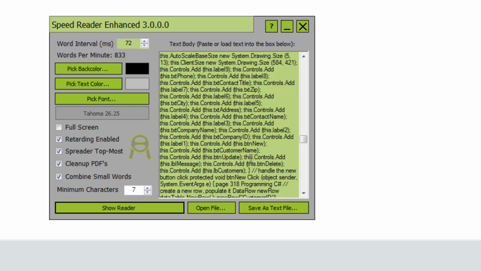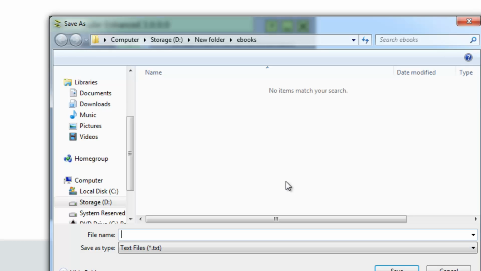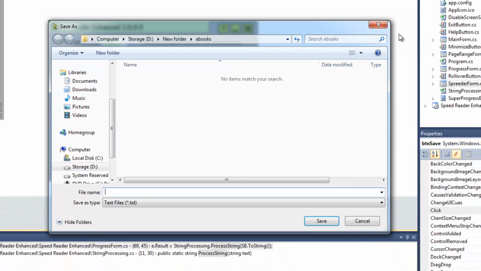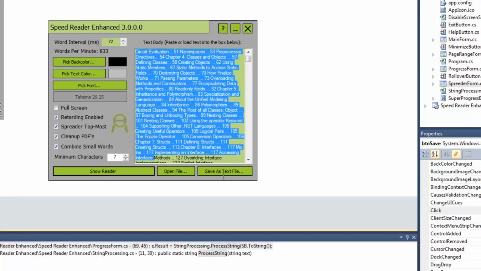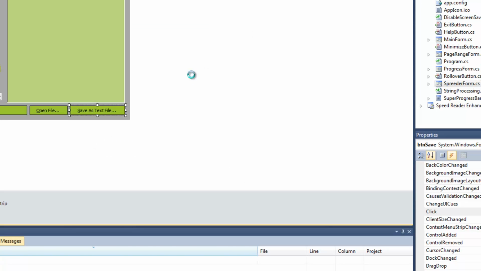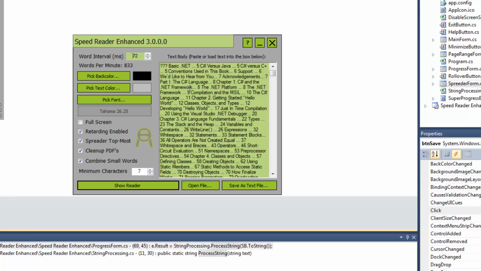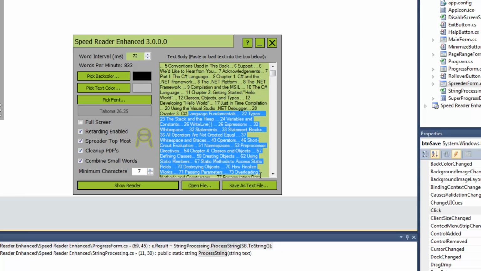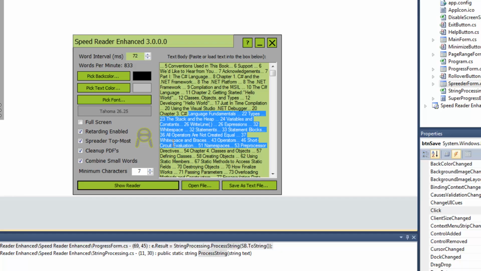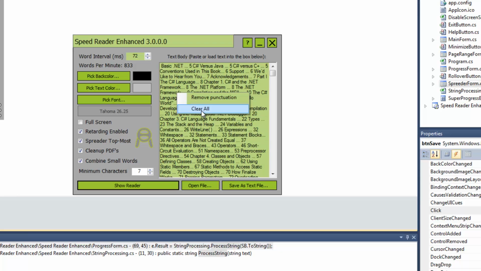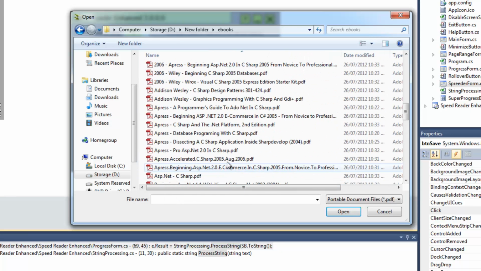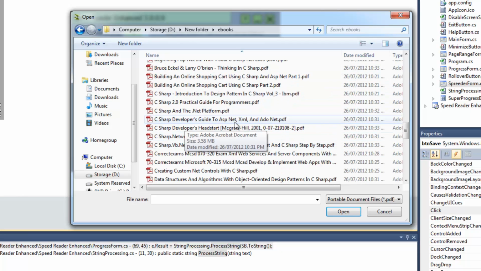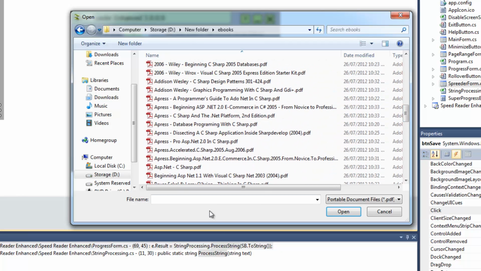If you want to back up your parsed text, you can save as text file and just save it as a text file for later. The text in this text box here will be restored on the next startup. In the application directory, I'm saving this text to a text file so that it can be loaded again. You can clear all of the text here with clear all. I don't really plan on reading all of these ebooks here. They're just for testing the program.